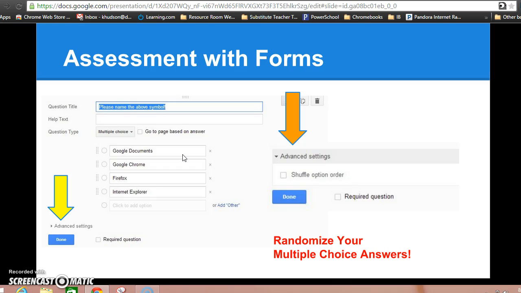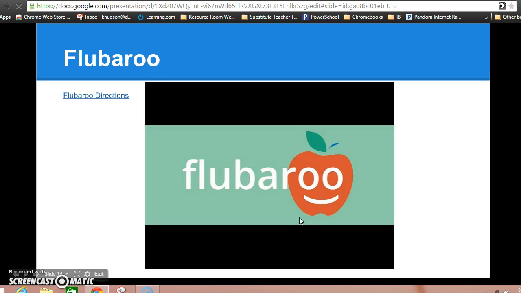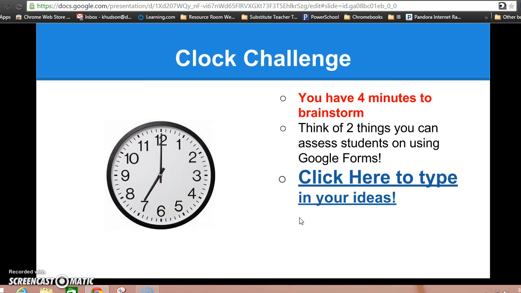Okay, and when you're using assessment with forms, you can always have it shuffle the question order. That way students aren't likely to cheat. And Flubaroo, which we'll walk through a little bit later, is an add-on that will grade your answers for you, which is super nice. So that is how you can use some forms for assessment.